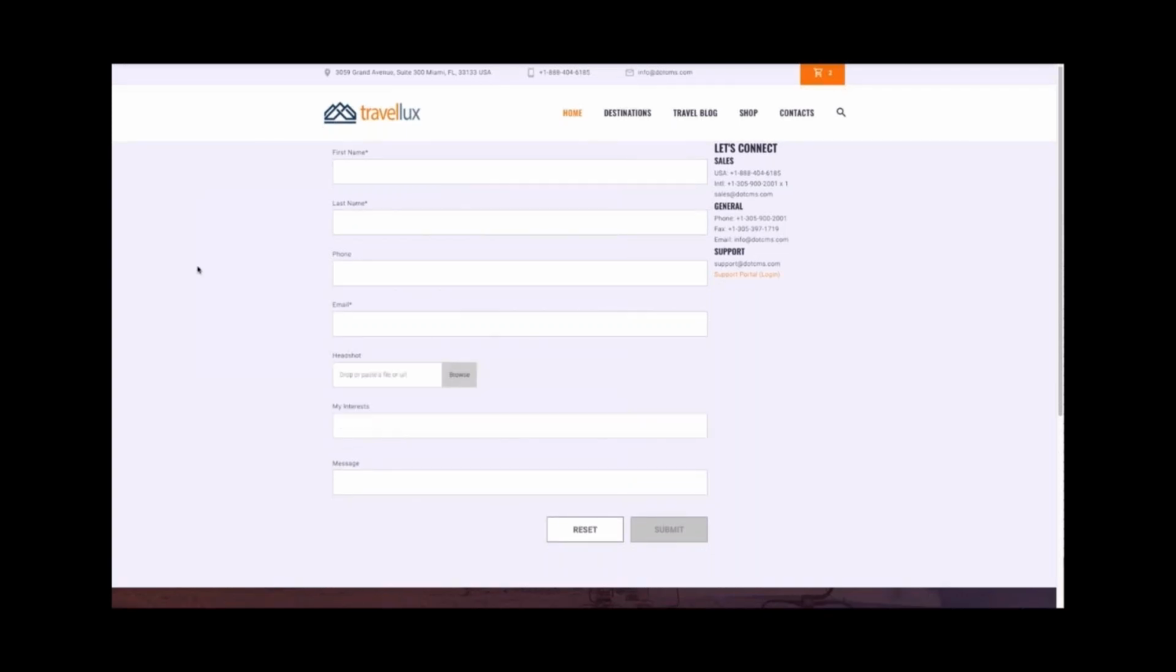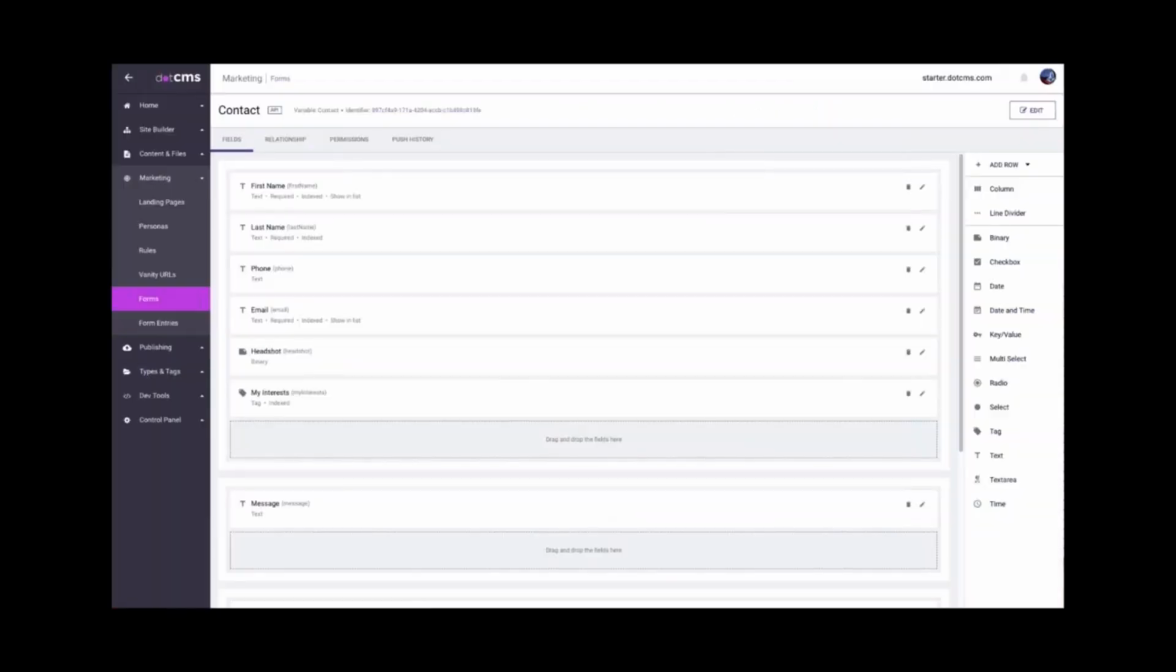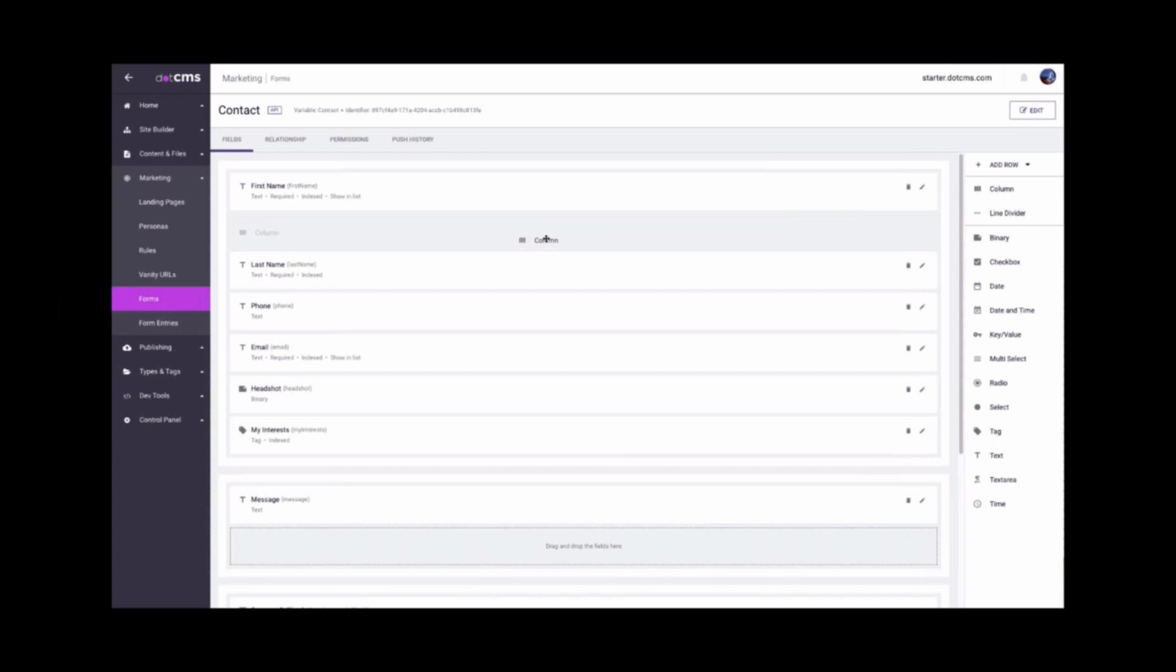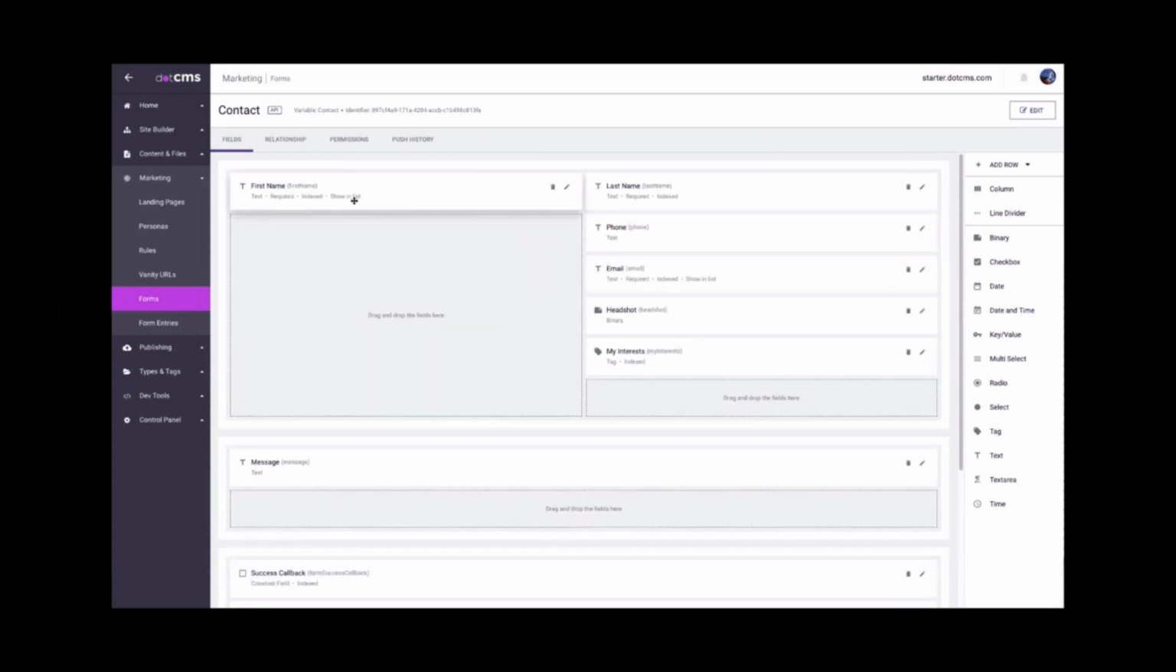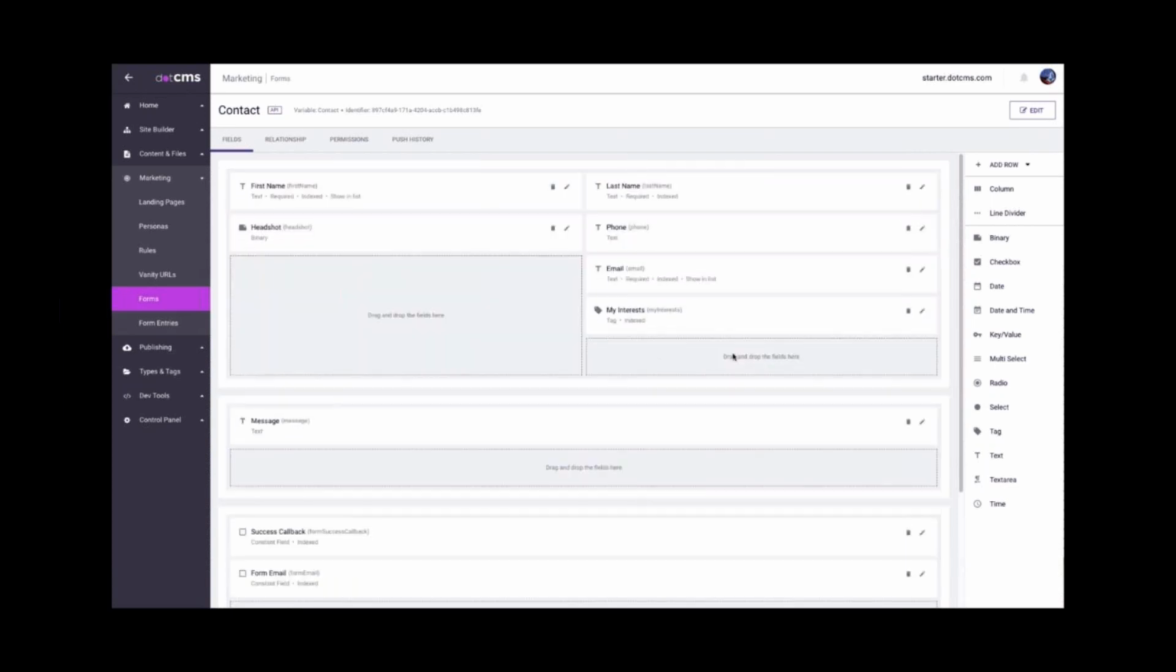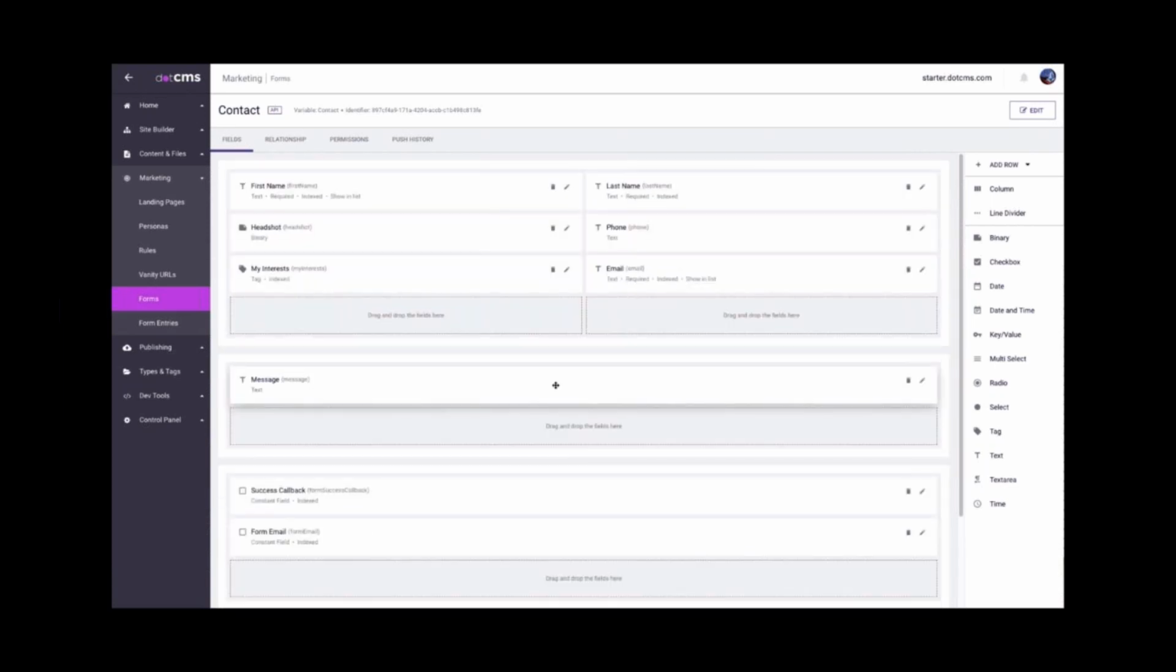Okay, so let's go through the process of actually using the form. Looking at this form, it's a little bland. Maybe I want to make some changes, maybe make it a multi-column form. So what I can do is come back to the form builder, and I can drag a column into the form. And now I have first name, last name, phone, email. Maybe I want to move headshot over here, my interests over there. That looks like a nice balanced form.